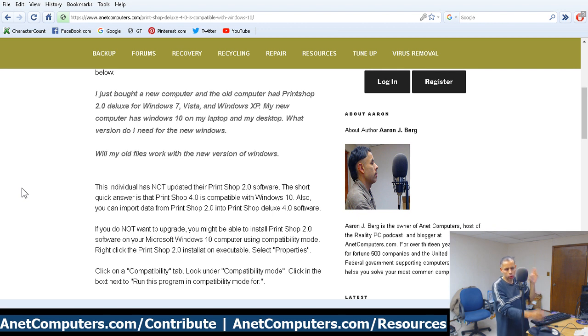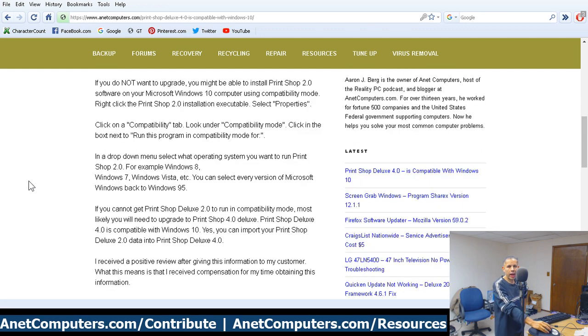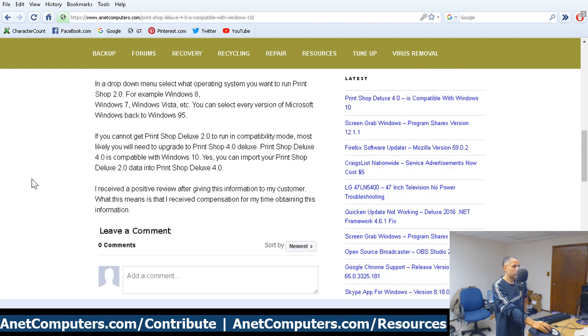You know what I'm saying? You would just right-click, Properties, Compatibility tab, check the box next to Run this program in compatibility mode for, then a drop-down window opens, and then select which operating system you're trying to run. That is the longer answer. But Print Shop 4 Deluxe is compatible with Windows 10, and it is backwards compatible with data from Print Shop Deluxe 2.0.